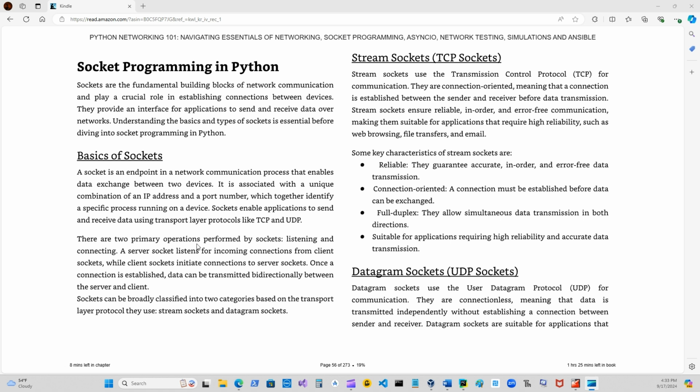There are two primary operations performed by sockets: listening and connecting. A server socket listens for incoming connections from a client socket, while client sockets initiate connections to server sockets. Once a connection is established, data can be transmitted bidirectionally between the server and the client.